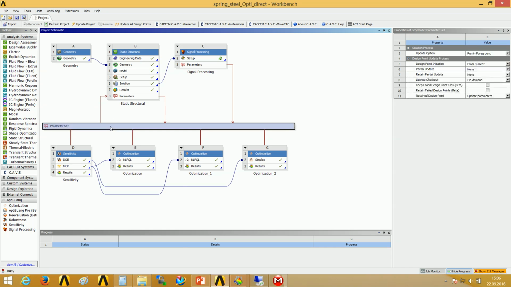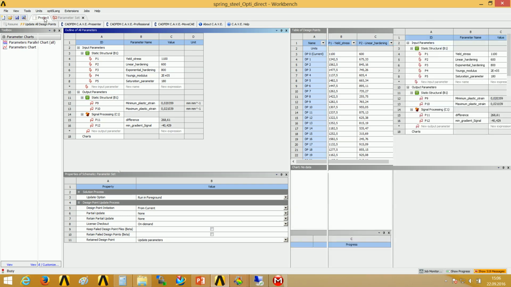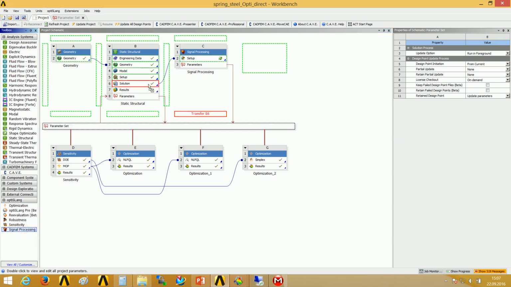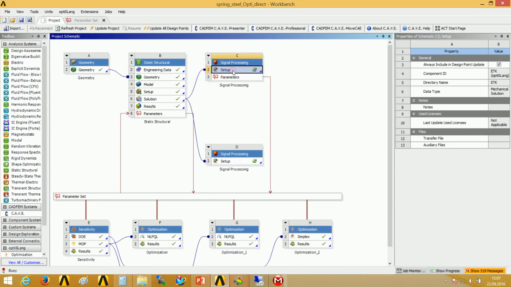And in this parameter set we find all inputs and outputs which are coming from the workbench and also from the signal processing. So after this done solution, you can easily drag and drop this signal processing to the solution like this one, and then you can open the signal processing. I will open this define signal processing. That means I will show you how we defined reference and simulation curve.